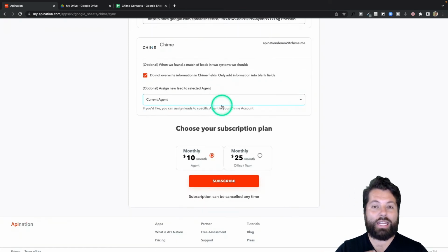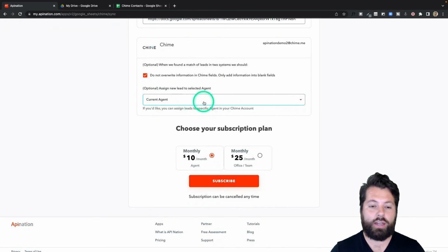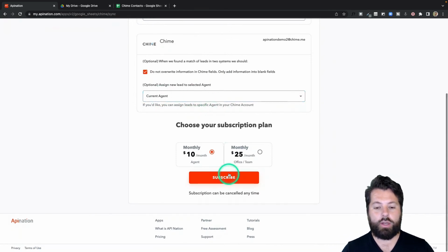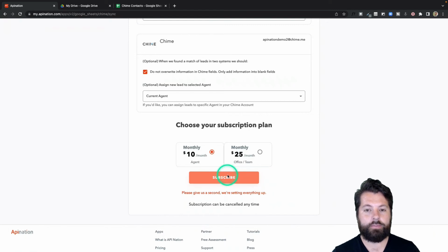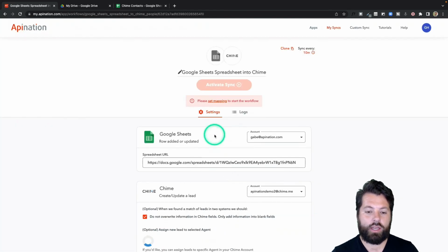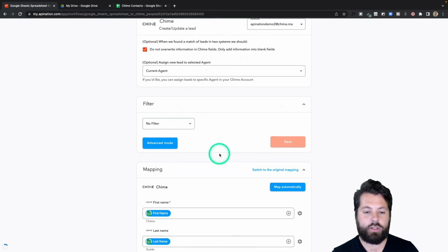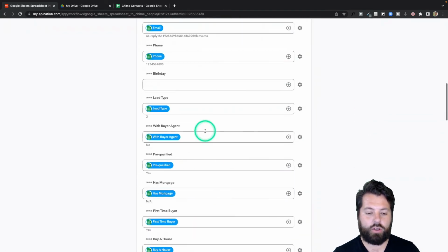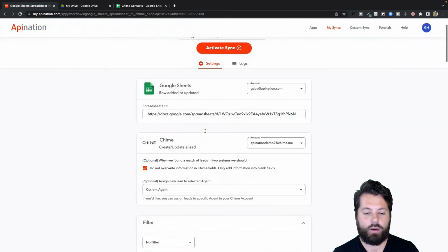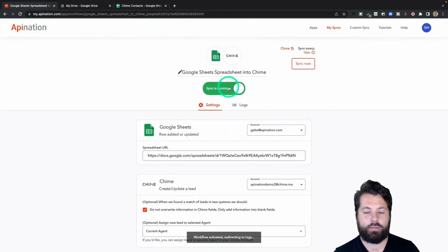Also, if you add any new leads, do you want them to go to a specific agent or just the current agent assigned? Totally up to you. It's going to give us one final check here. This all looks good to me. Again, you can filter some people out if you want, and the mapping should be exactly how we had it before. Looks good. Let's activate this sync.